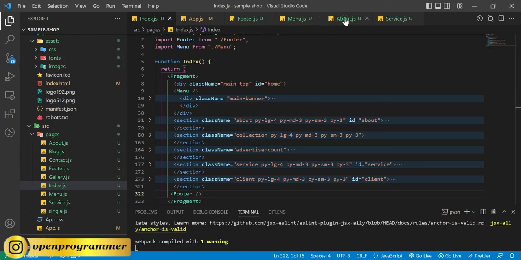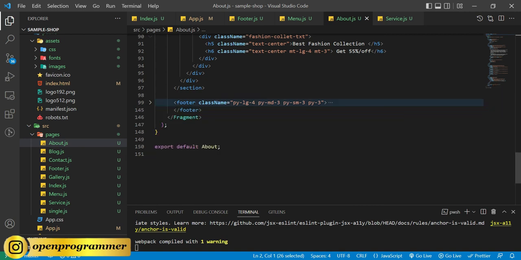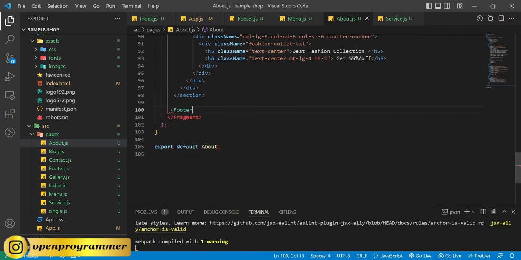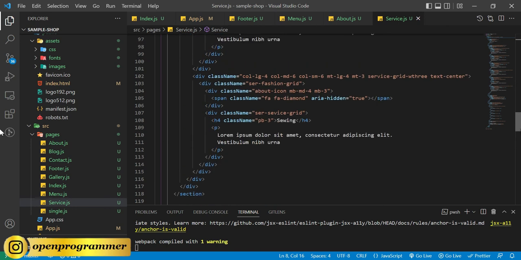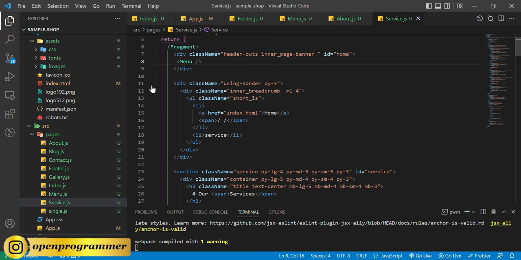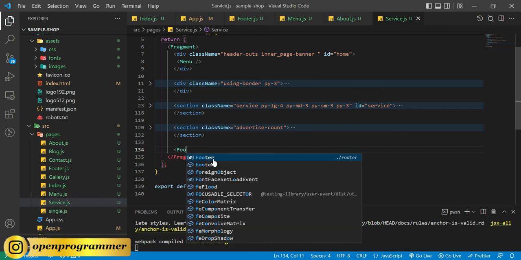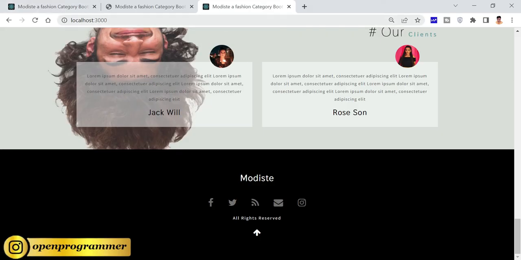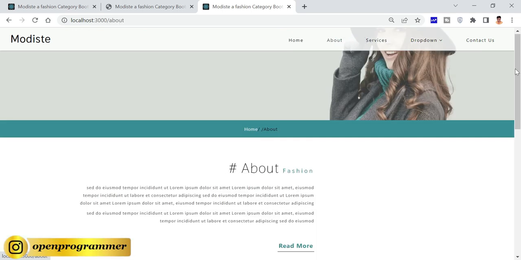Perfect. Same way from the about, let's delete the footer section and include footer component. Save. Also from the services, include footer. So save, refresh. So home, services, about, perfect. So let's create one contact us.